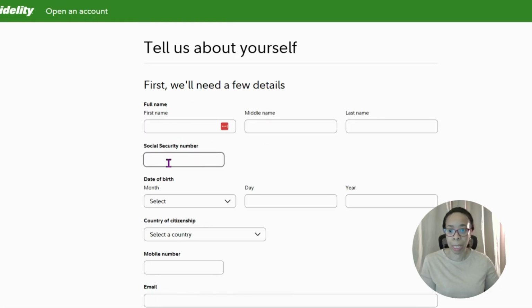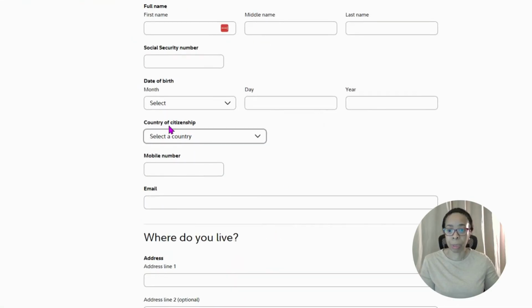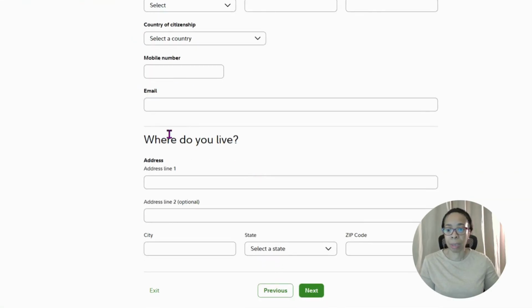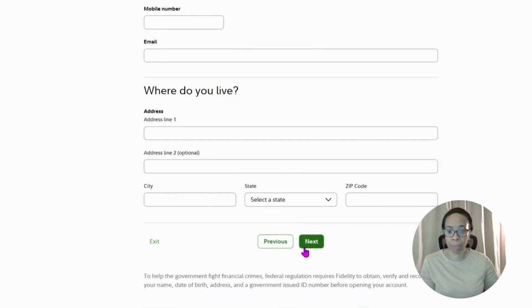So you're going to put your name, your social, date of birth, and you'll just fill out this part. Where do you live? And after that, you'll fill out that information. You'll put your bank routing information, and then your account will be opened. And it's that quick.